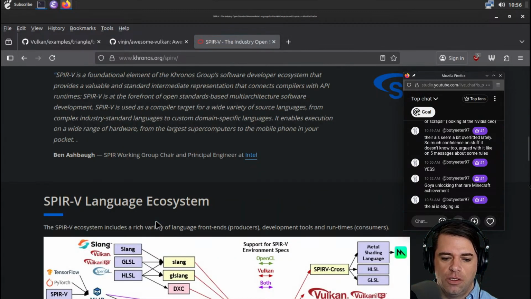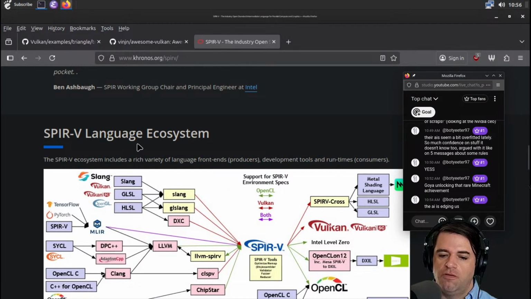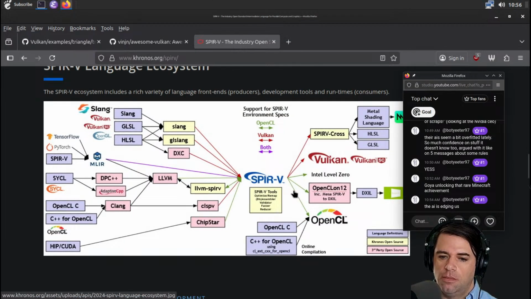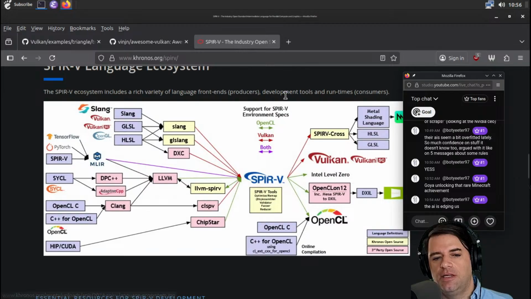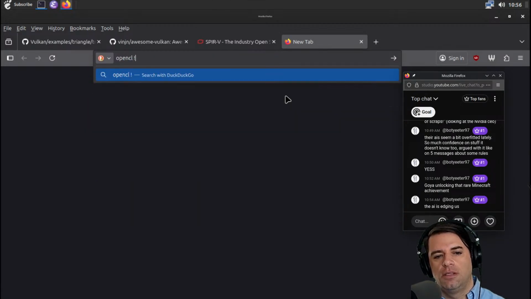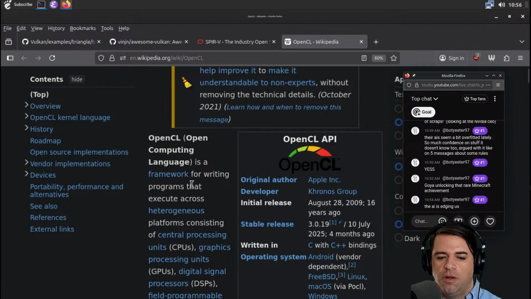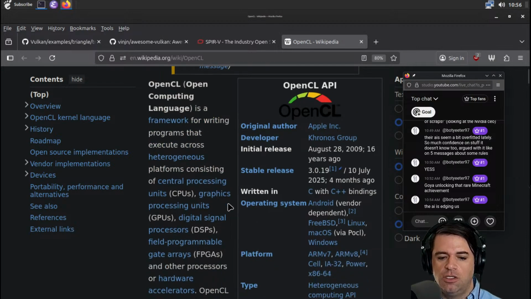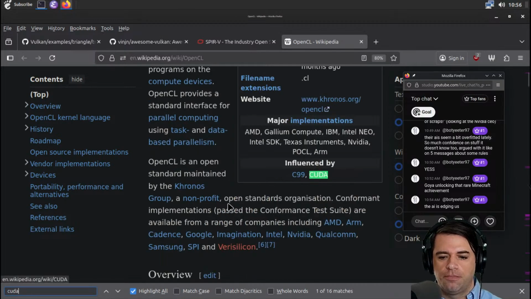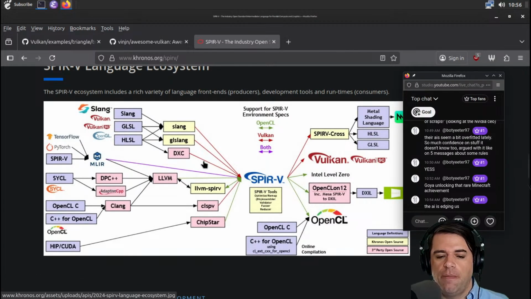I don't know what SPIR-V code looks like. Here's the SPIR-V language ecosystem. Support for SPIR-V environment specs. So if it's this ugly green color, it's OpenCL. OpenCL, that's different from OpenGL, right? Open Computing Language, is that like CUDA? Open Computing Language is a framework for writing programs that execute across heterogeneous platforms. Influenced by CUDA. I think maybe it's like an open CUDA sort of thing.